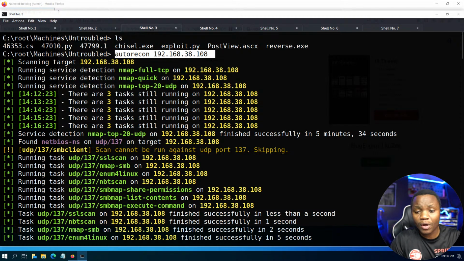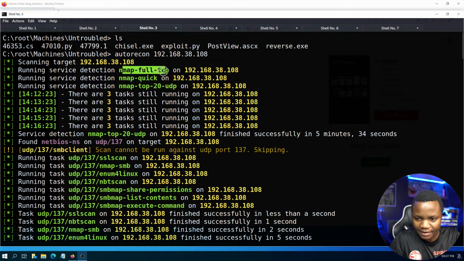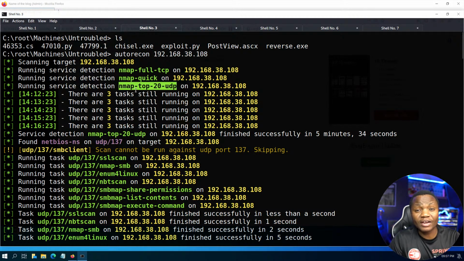Since it takes a while, I wanted to save you some time and respect your time and show you the full results. It will run a full TCP scan. It will run a quick TCP scan. Then it will do a top 20 UDP scan. This is gold here, because usually people don't know how to run UDP or they forget. AutoRecon will do it for you.